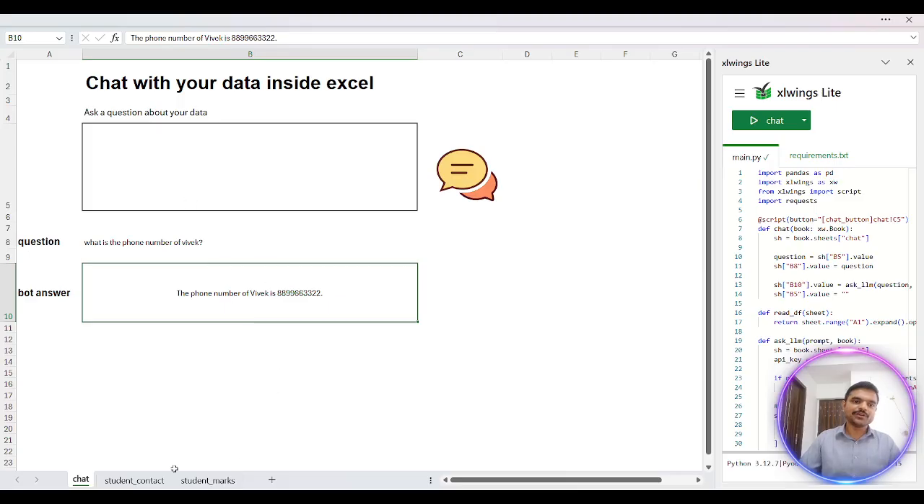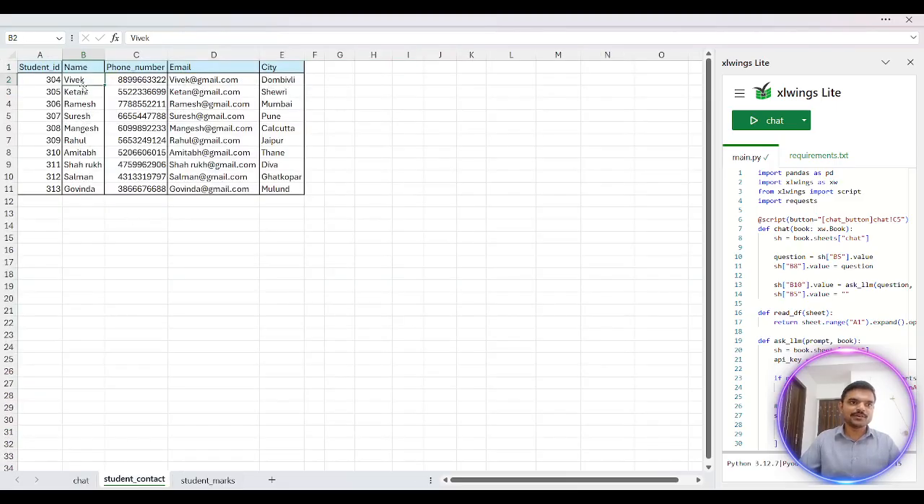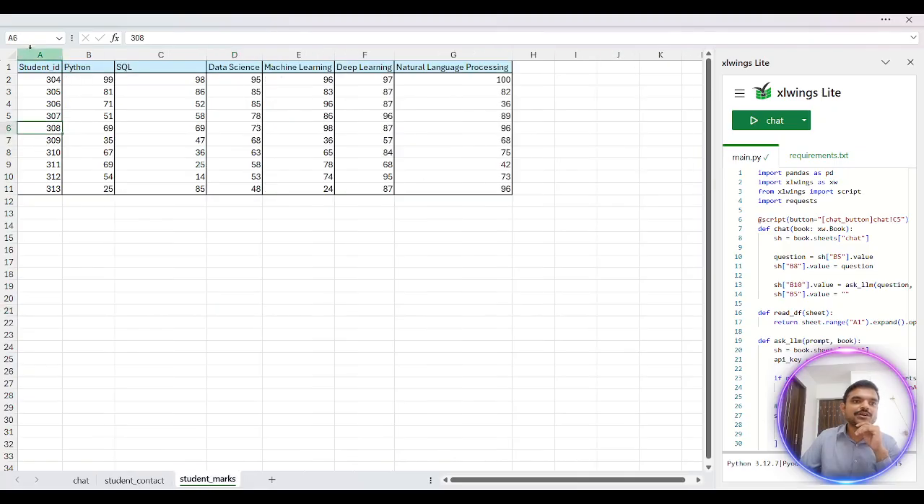Also, this is a simple query, because the name is present here and the phone number is also present here. It directly extracts the mobile number and gives it to us. But what if I want Mangesh's marks in SQL? What are the marks of Mangesh in SQL? You can see here, Mangesh's student ID is 308. Here is the 308 student ID, and the marks of Mangesh in SQL are 69. How can we get it? Here, no student name is present.